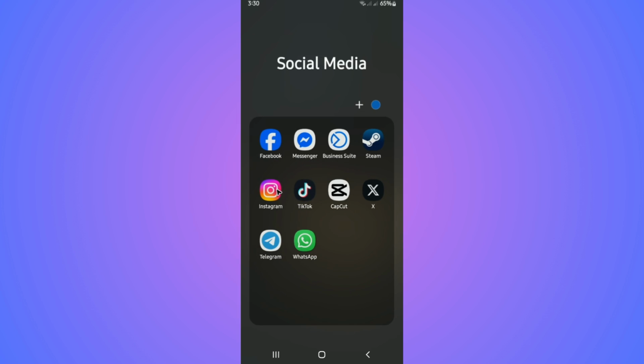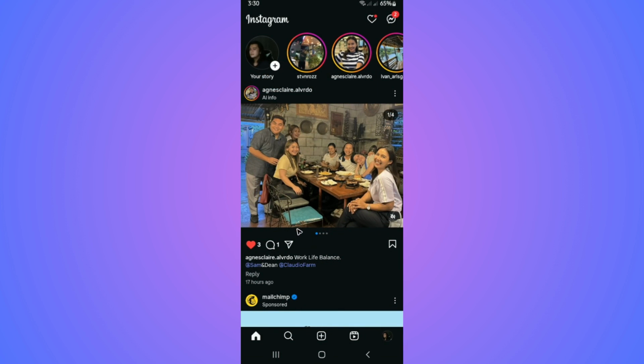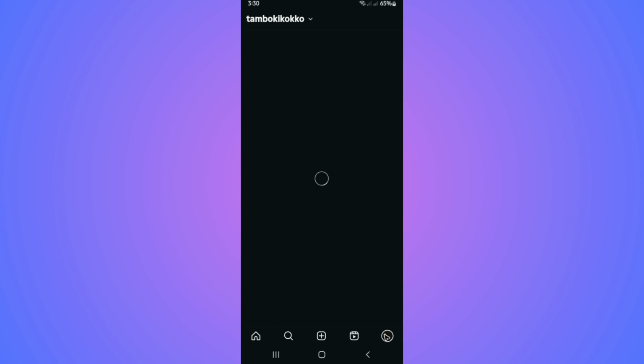Tutorials. So first up, tap on Instagram to open it up. Then go ahead over to your profile right here at the bottom right. Just tap on it. Wait for it to load.